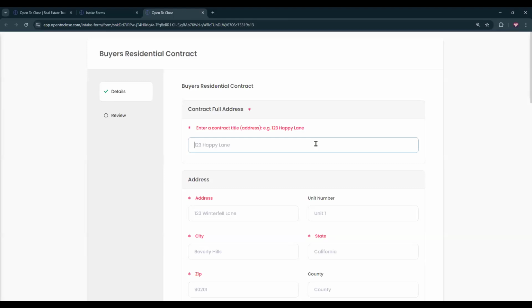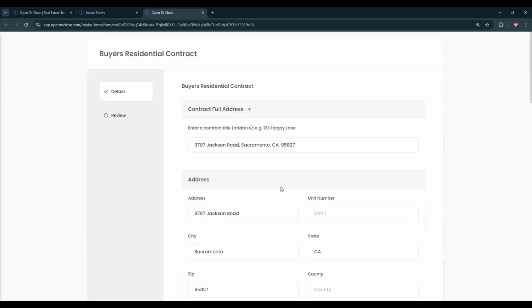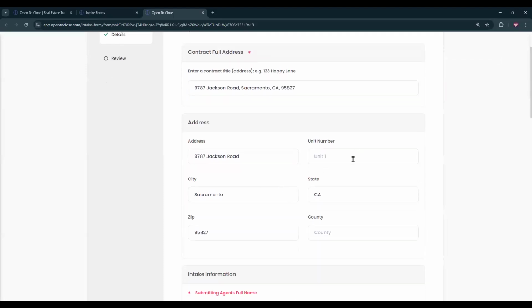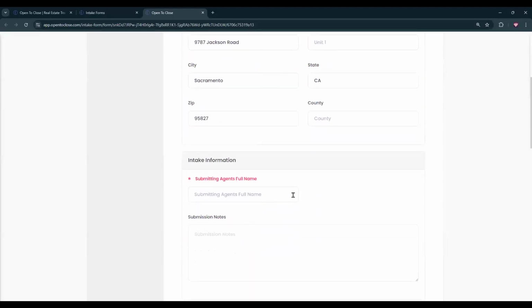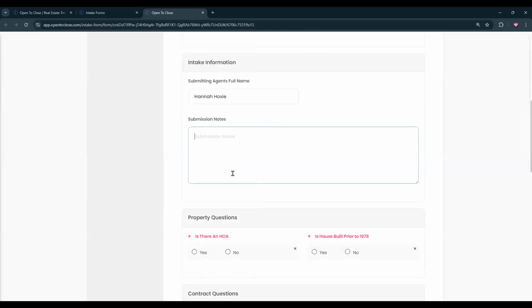Now I'm just going to pop in the address. So we're going to put in a fake address. Let's do Jackson Road. We're going to scroll down. If we need to put in the unit number or the county, we're going to do that, but we don't need to. Agent submitting. I'm just going to say this is Hannah Hoxie. If I need to add in any submission notes, I can add them in here.